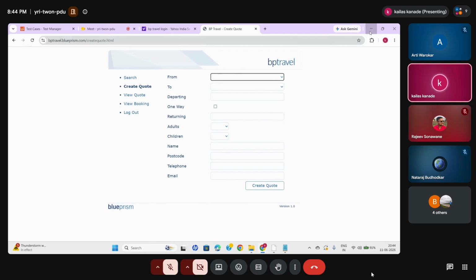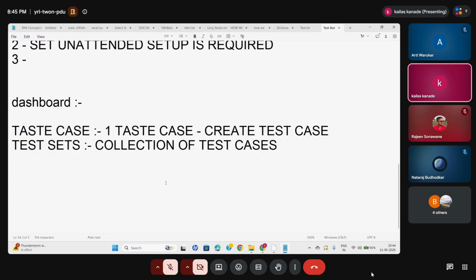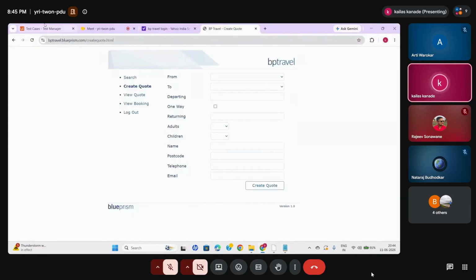That is nothing but a test case. Here we are going to arrange a series of test cases, that means a test set. Under the test sets we have multiple test cases, correct? Fine. Okay, so we are going to understand this practically, just like we have created one test case now.